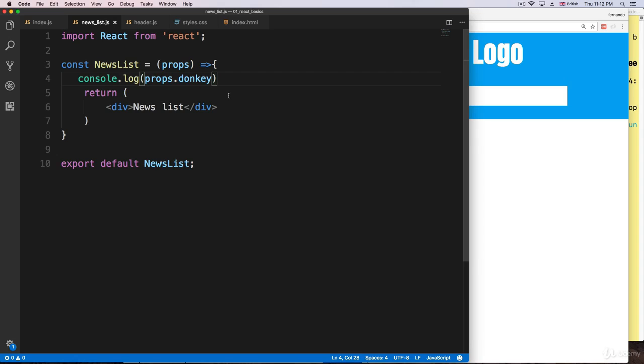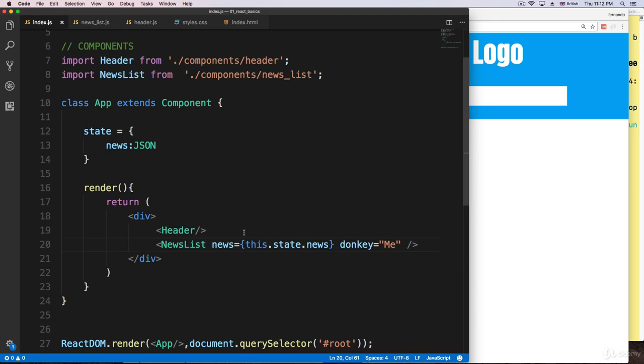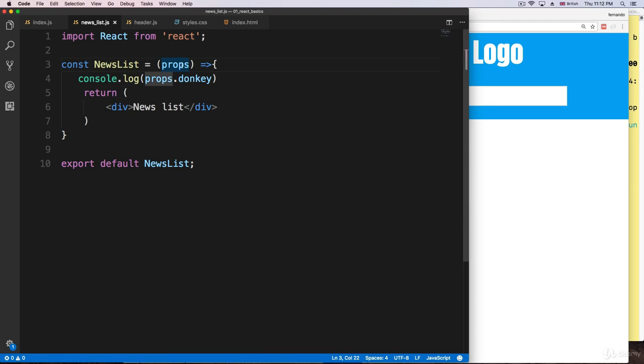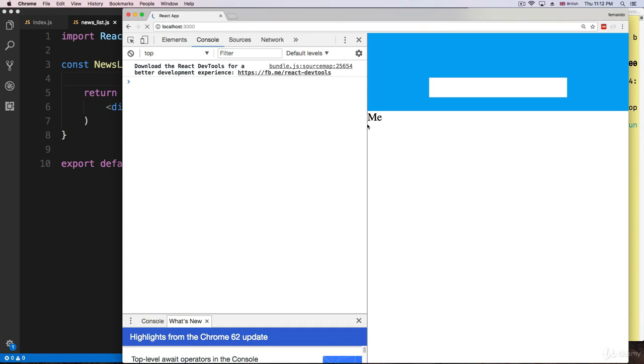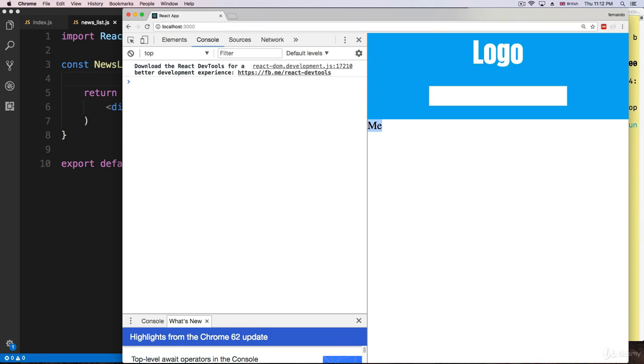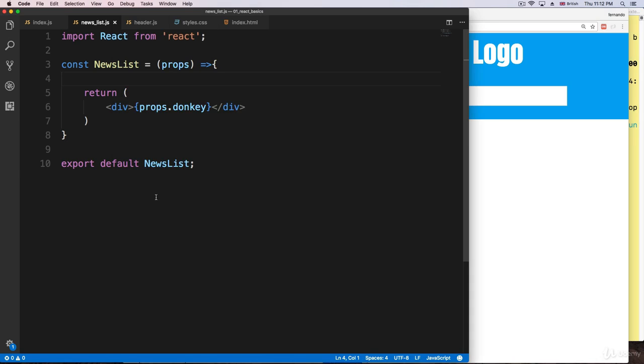It's really, really awesome. If you think about it, we can do a lot of things with this. We are just passing a lot of data, and we can catch that data inside props. And right here, of course, we can use this props.donkey. Let me go right here. We use the curly braces, and we make a reference to props and donkey. Good. So if we reload the page, we get me. Okay, so really, really easy to use. We pass props, and then we use it.